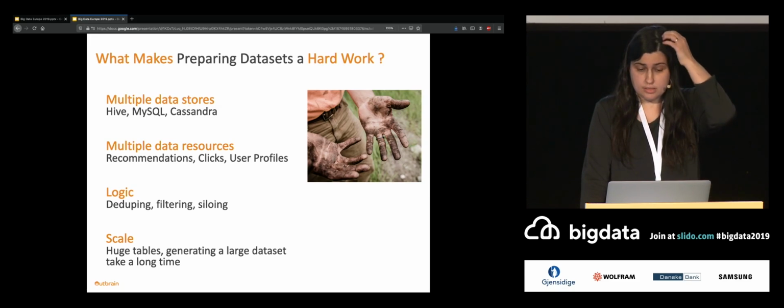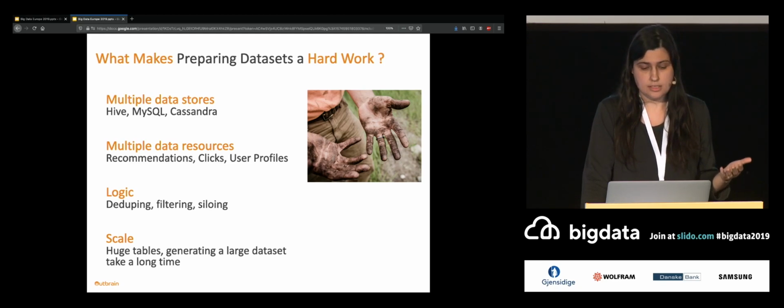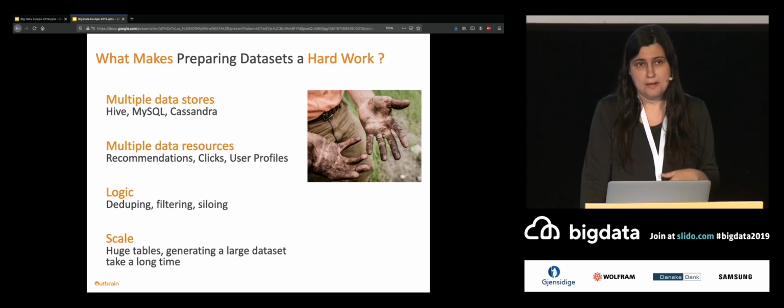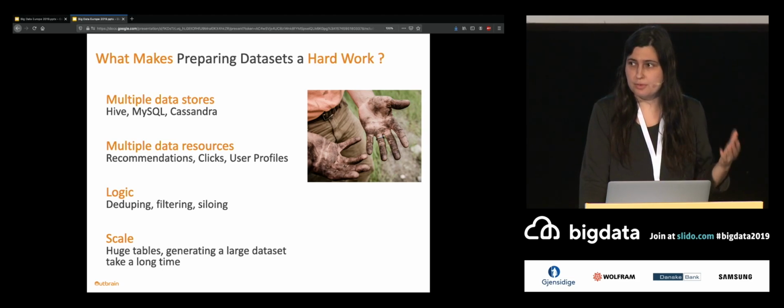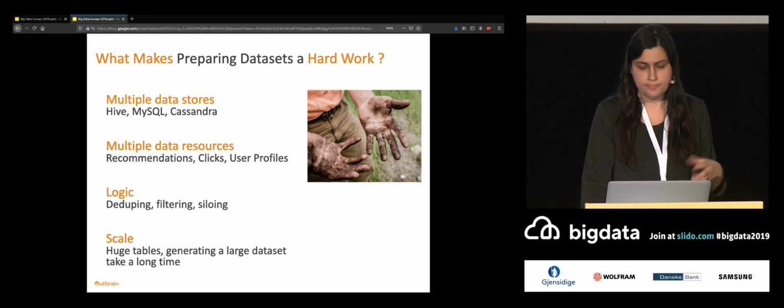We also have certain logic that we need to apply every time we generate a data set. It could be deduping, it could be filtering. We apply siloing, for example, if we want to train different models for different parts of our data. This logic should be applied every time we generate a data set.